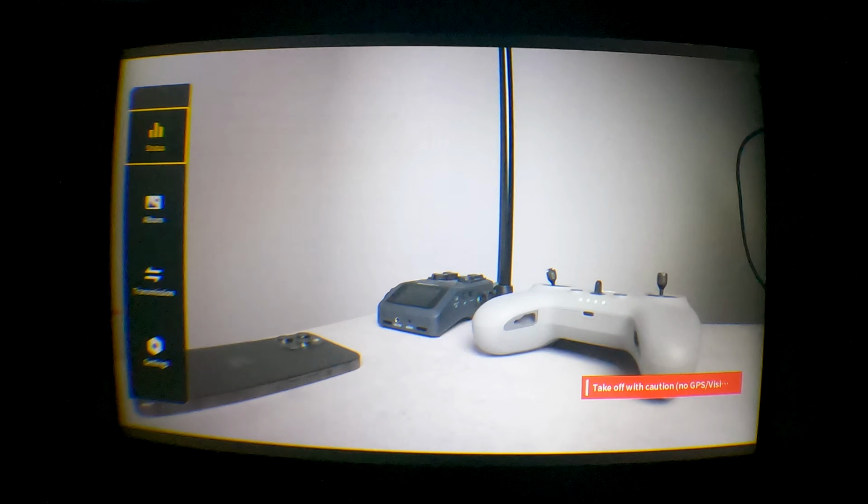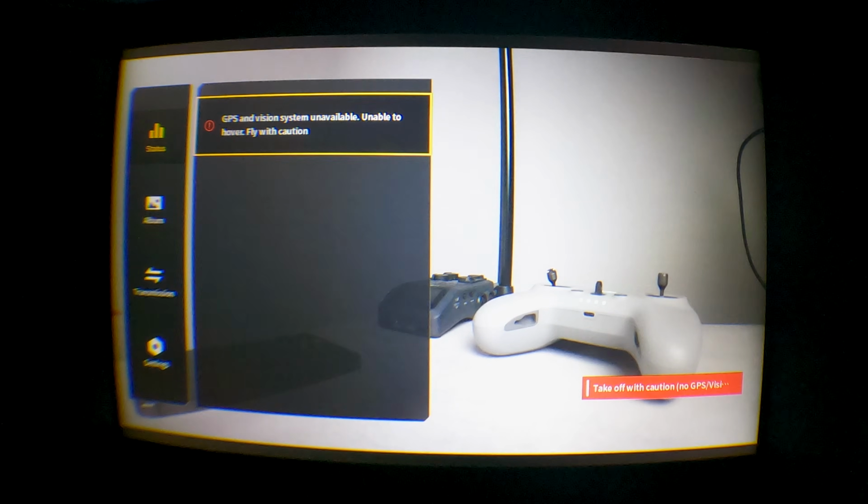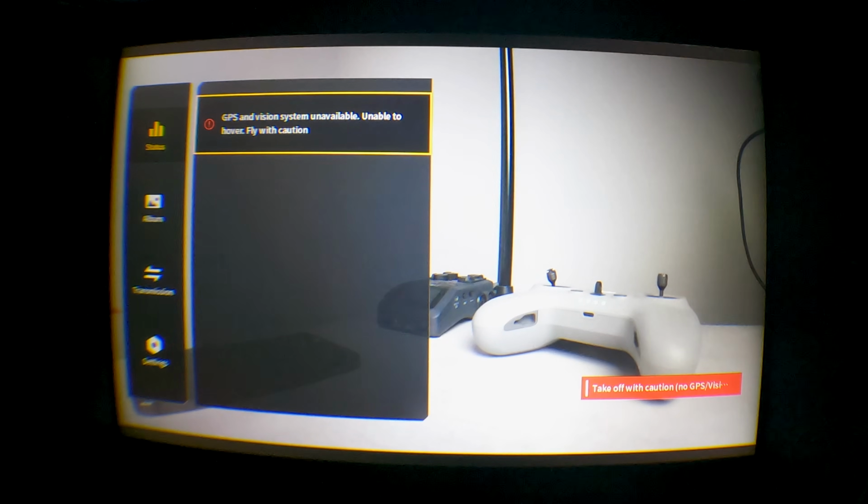So under status, it simply just shows us a running list of all the different status errors that are available currently with our FPV drone. So you'll see, because I'm inside, I've got a GPS and vision system error because of course the drone can't see and can't connect to satellites. But if you've got any other status errors, they can be found here under the status section.